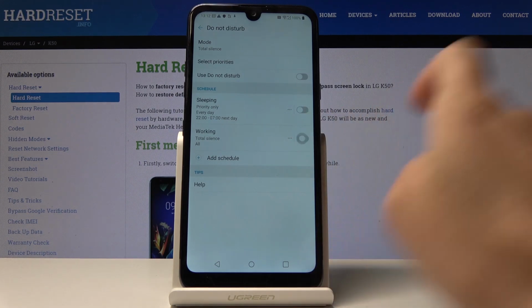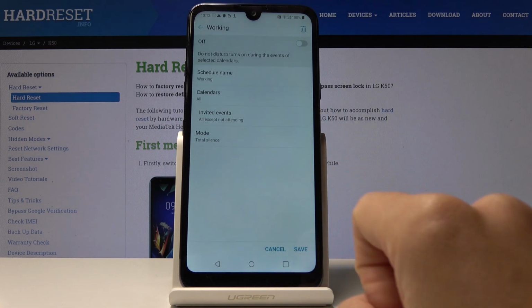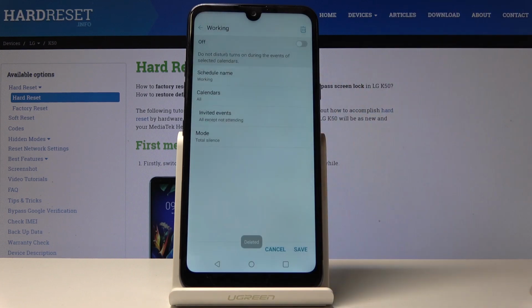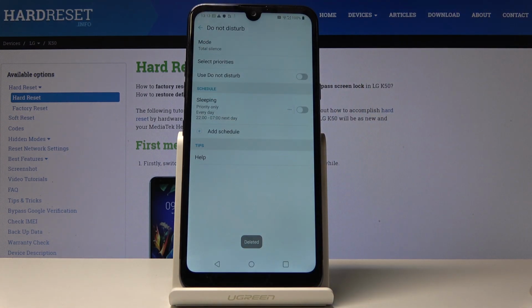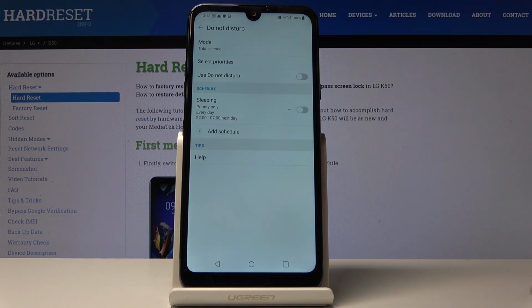If you'd like to switch off this rule for some time, simply tap on this switcher. If you would like to delete it permanently, click on it and then tap on the bin icon, confirm that you would like to delete this schedule mode, and that's it. As you can see, now it's deleted and only sleeping with priority only every day between 10 and 7 AM is active. And obviously you can switch it off the same way.